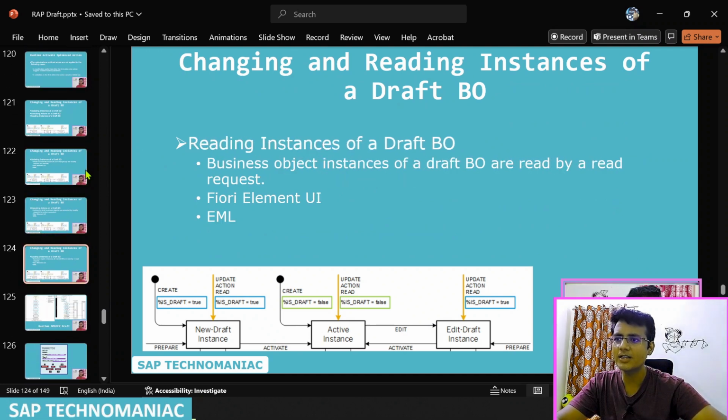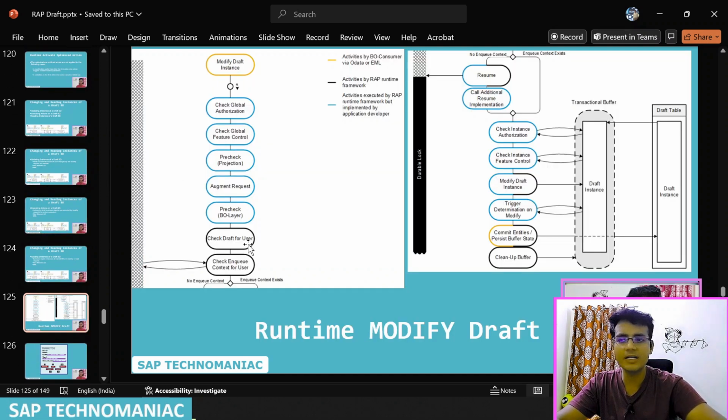So whenever you are updating, the runtime modify draft will trigger. Whenever you update, this flow will trigger. So let me update some value. A global authorization will trigger, check global feature control if you have. If you have pre-checks, in our case we have the pre-check on update, that will trigger, and that pre-check is on the BO layer. Apart from that, if you stopped and are working after some time, then the resume also triggers. In our case we are working, so resume ideally should not trigger.